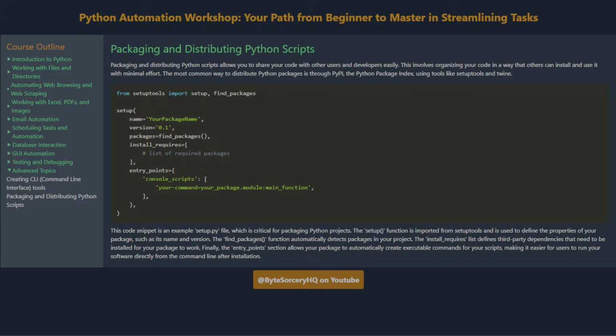The setup function is imported from setuptools and is used to define the properties of your package, such as its name and version. The find_packages function automatically detects packages in your project. The install_requires list defines third-party dependencies that need to be installed for your package to work. Finally, the entry points section allows your package to automatically create executable commands for your scripts, making it easier for users to run your software directly from the command line after installation.